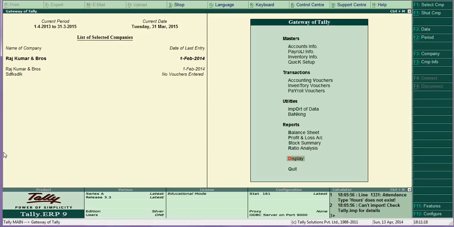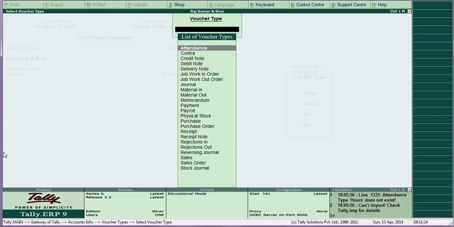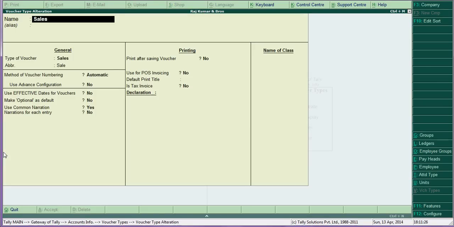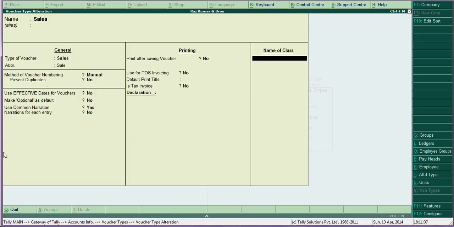See, it is very simple. Go to account info, voucher types, alter, sales. Here automatic, you can change it to manual. That is the thing, no problem. After this, you save it. That's it. Yes.